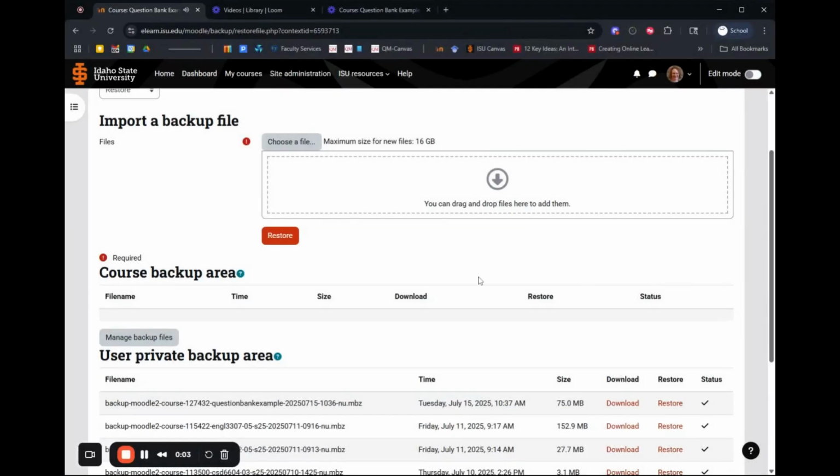Once your backup has finished, you will see on this page the size of your backup file. Any file size that is over 500 megabytes will need to be reduced. Typically, you need to save your videos into Panopto. Your file name here also includes the date and the name of the course. So this is my question bank example course. The date, you can see 2025, 7/15, so that's July 15th, and the time. So I created this at 10:36. There's a slight delay there, so I did a page refresh.